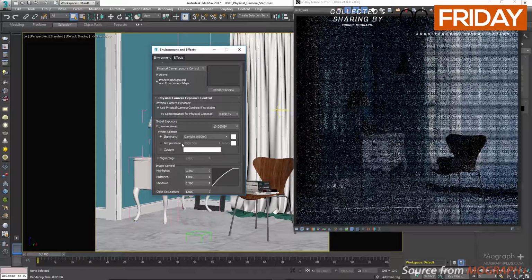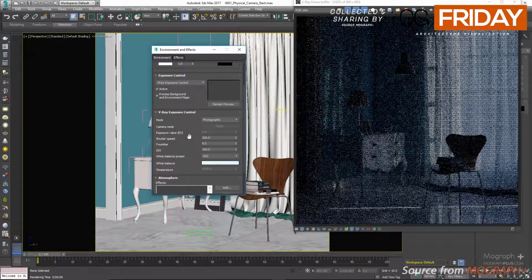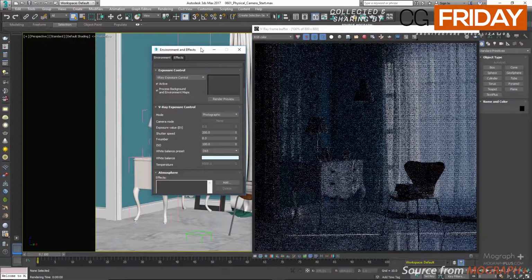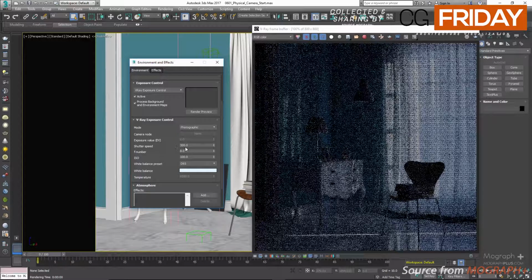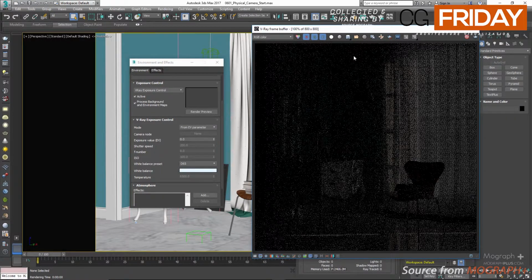Instead of physical camera exposure controls, we can use V-Ray exposure controls, and now we have a very simple and familiar set of parameters to control the exposure of our scenes, like we would have done if we were using a V-Ray physical camera. First we have mode, and right now it's set to photographic, so shutter speed, f-number and ISO will affect the overall exposure. If I set the mode to EV parameter, the exposure will be controlled by this single exposure value here. If I render the scene right now, you can see it's fairly well exposed.